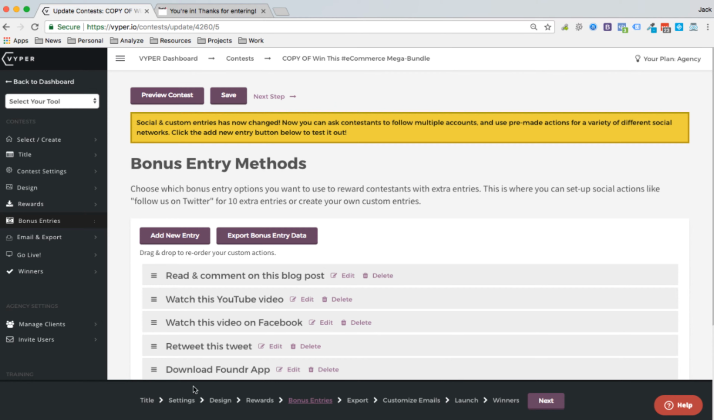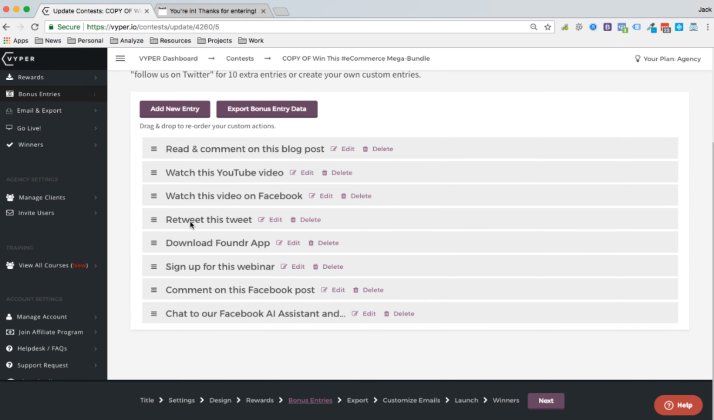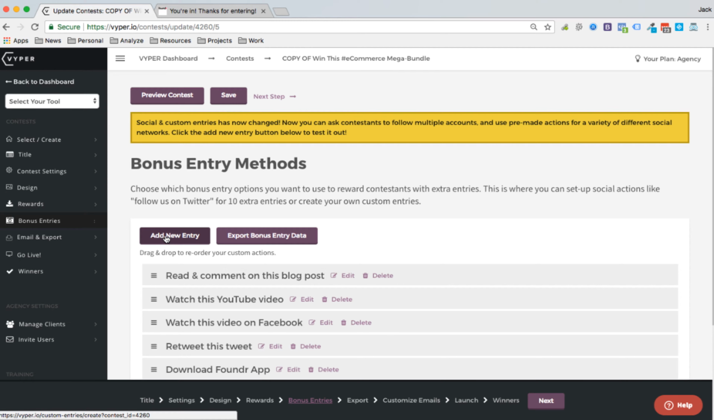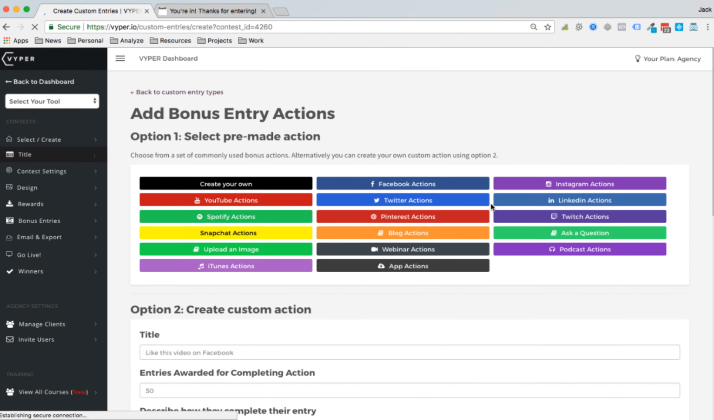So once you're creating your contest, all you want to do is go to this bonus entry step, and you're going to have all of your entries here, which you can drag and drop into place, and you can edit and delete them. What you're going to want to do is actually create a new one. So we have a huge amount of options for you to create actions across the internet and incentivize them. So this is super powerful because incentivization gets people to do things.